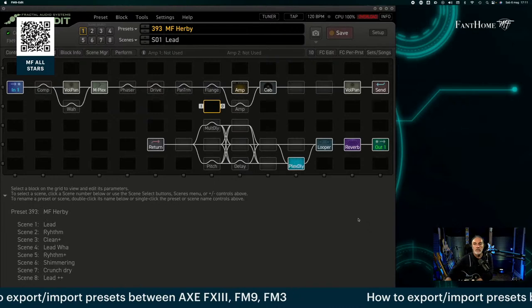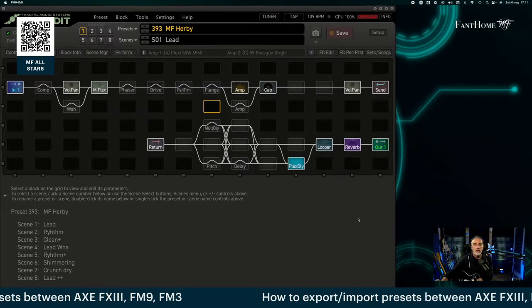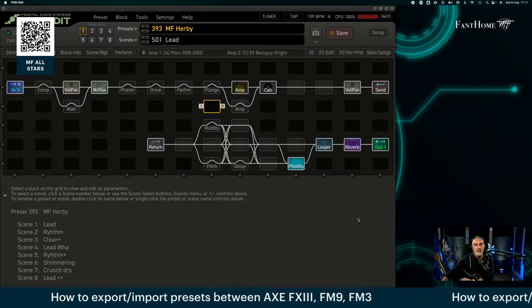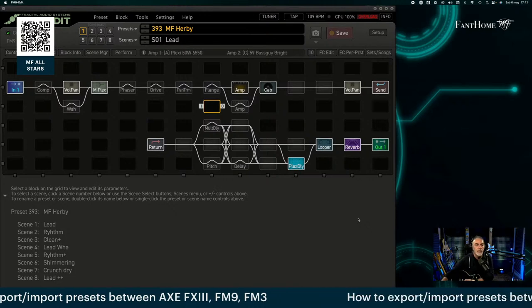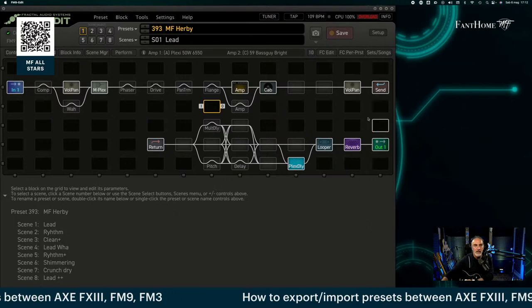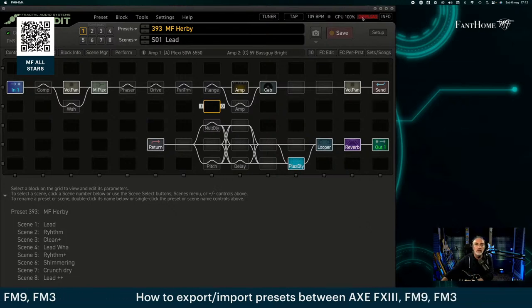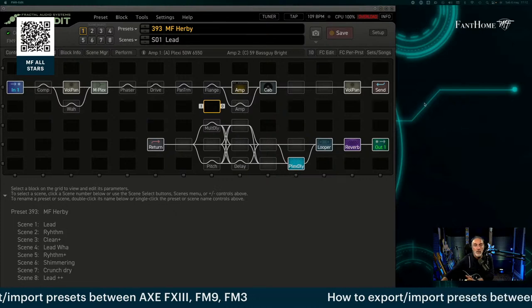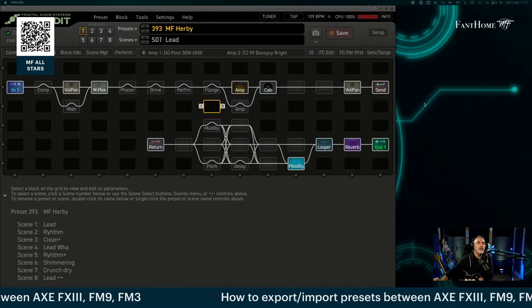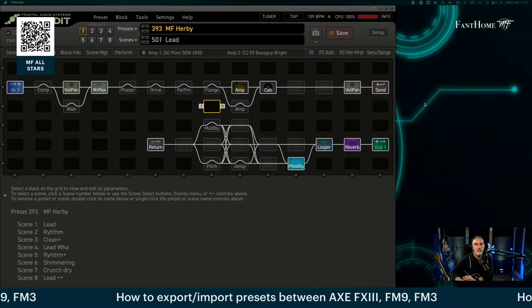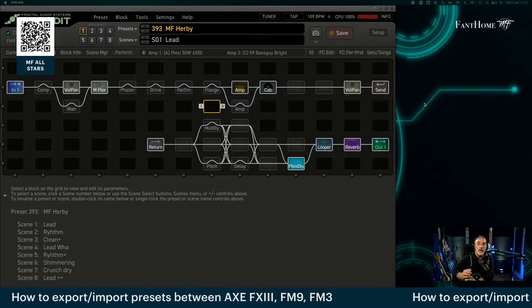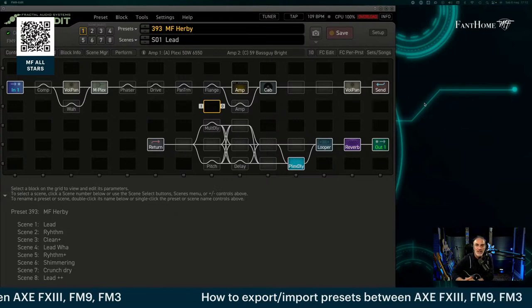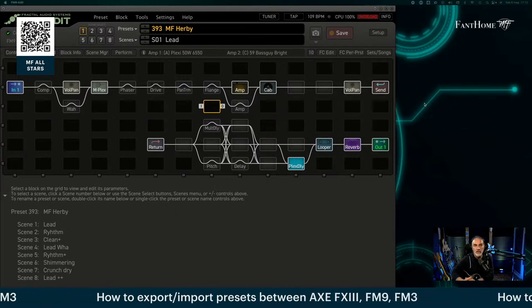Okay, so this is a preset made for AXE FX III, and you can notice that there are some strange things. It's a complex preset, of course. You can see the CPU is in overload. So you have to tweak the preset a bit to fit it into the FM9. I also tell you that I'm using the FM9 standard version, not the turbo version.